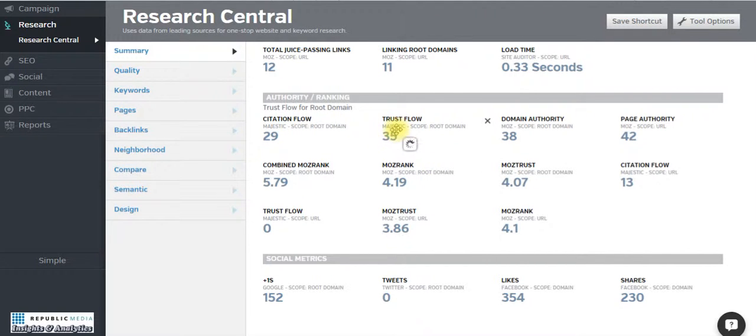The trust flow is one that says how valuable are the sites that are linking back in. So the trust flow, again, is out of 100. It's a pretty low trust. And the domain authority and trust flow are almost the same. Very different metrics: Majestic is trust flow, and domain authority is from Moz. So different algorithms, but kind of the same ideas.